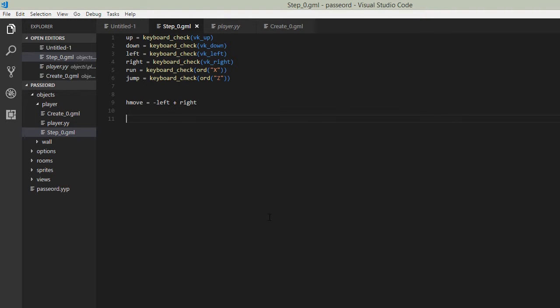And now we want to set a running variable. So if run, wait, if run, or run.